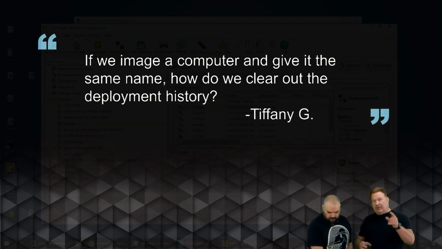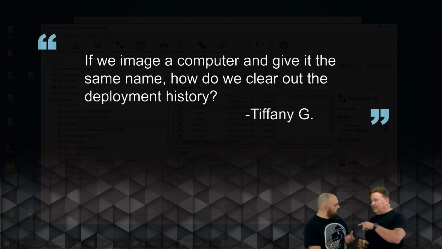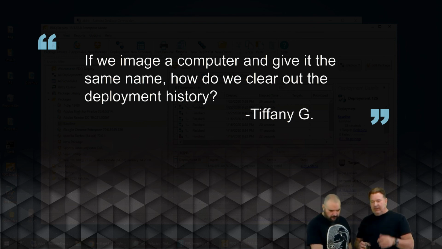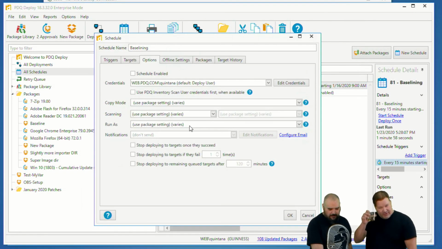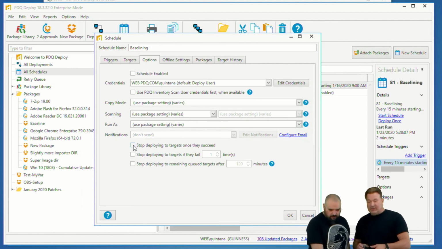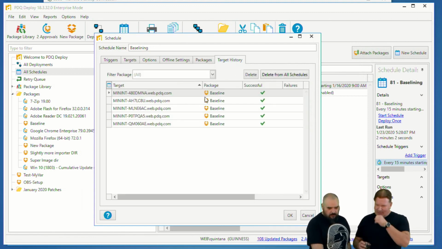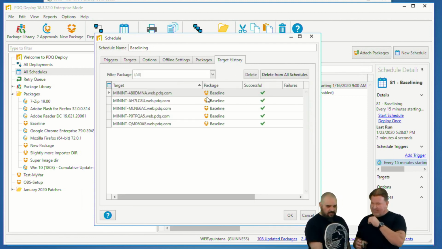So, Tiffany, we showed you how to do it with the box not checked. Pull the schedule up. Right here, stop deploying, stop targets once they succeed. That will take care of it. The other thing, you can come into the target history here and delete from all schedules, and it will remove that computer name.